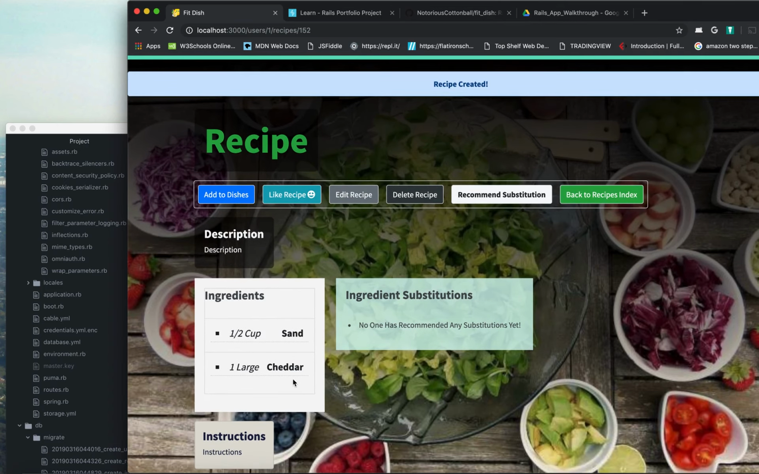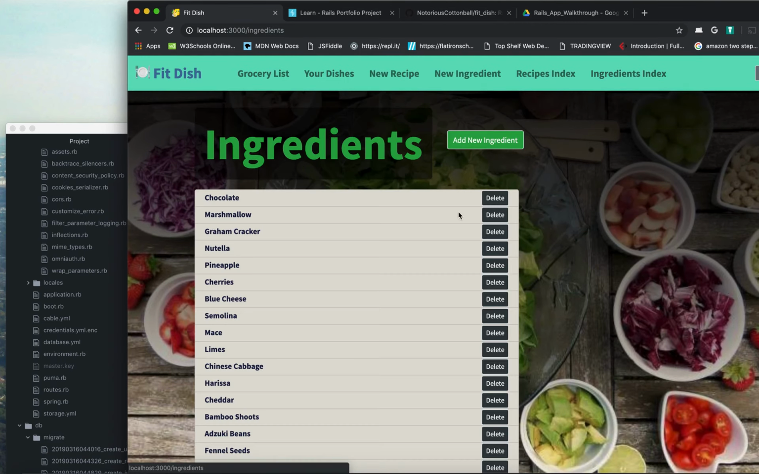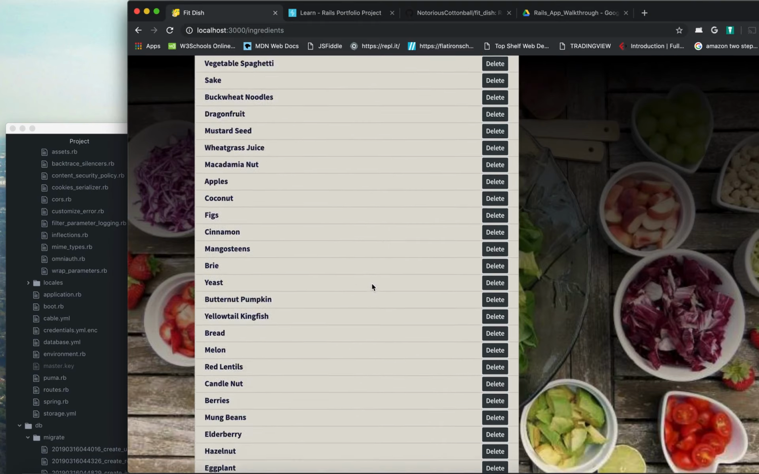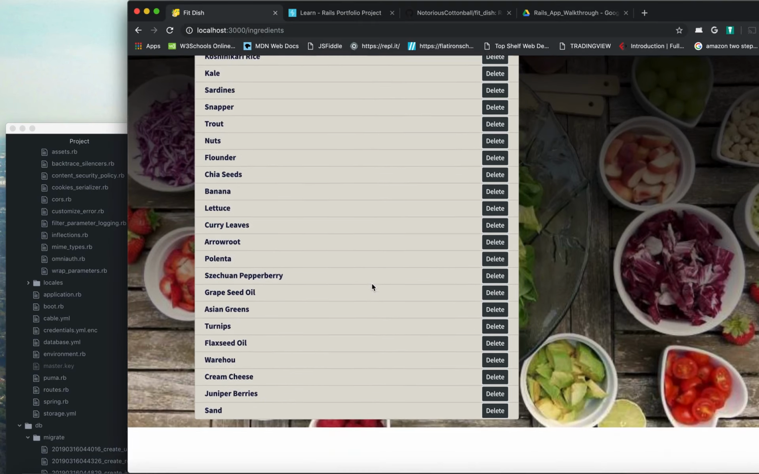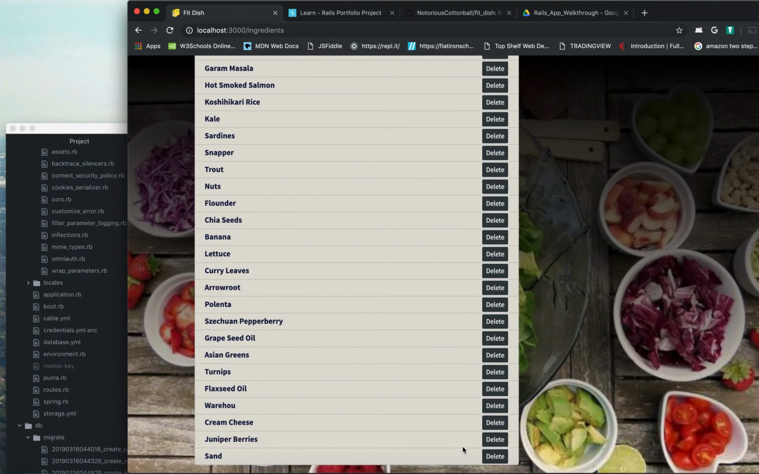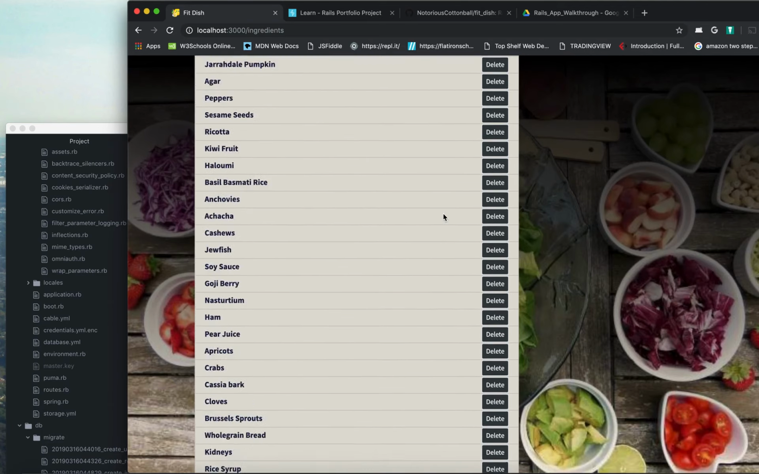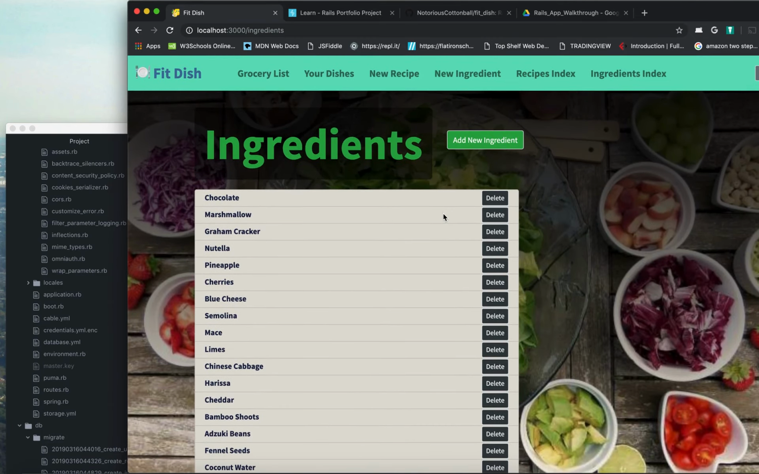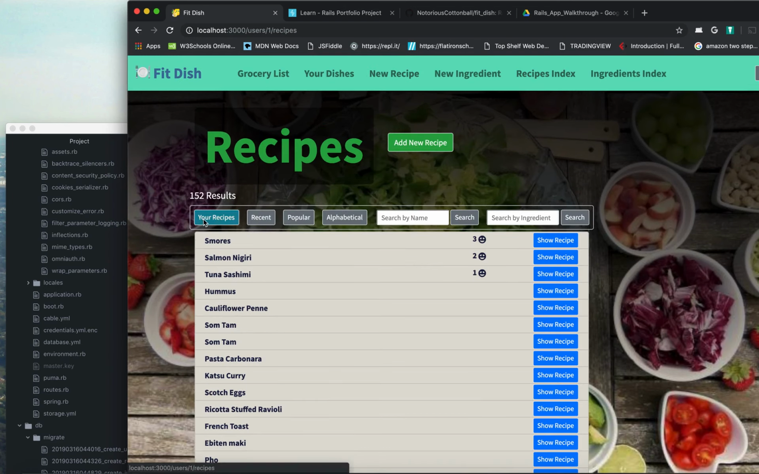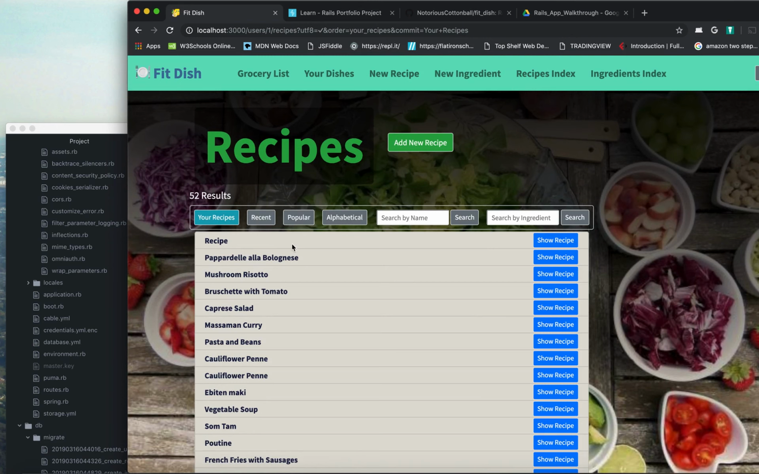And there you go, sand cheddar, and you can actually see if you go to the ingredients index that, well, there we go, all the way down here, sand is here, right? Okay. So if we go back to the recipes index and we go to our recipes, right, and there's our recipe, the most recent one that we've done, we can show recipe.